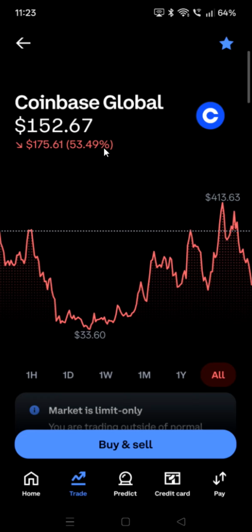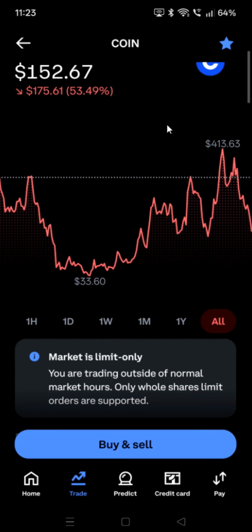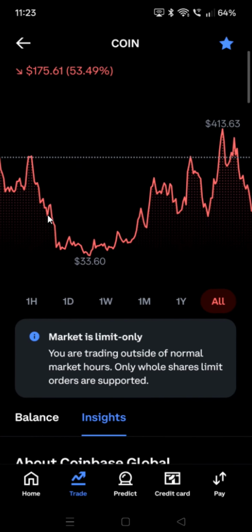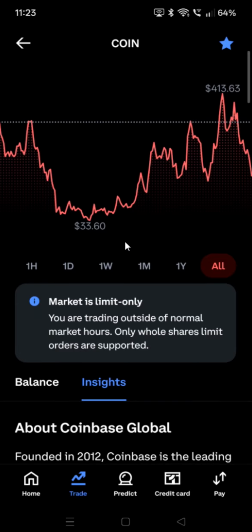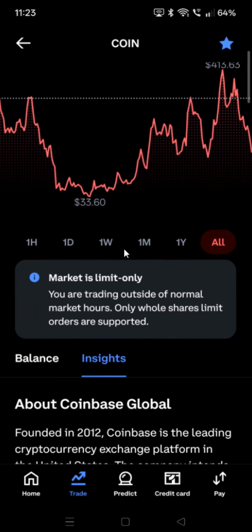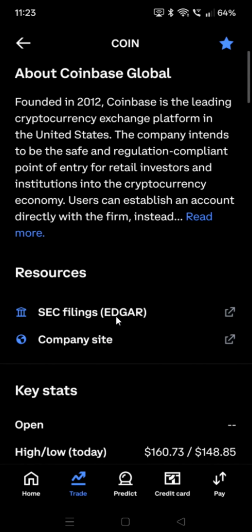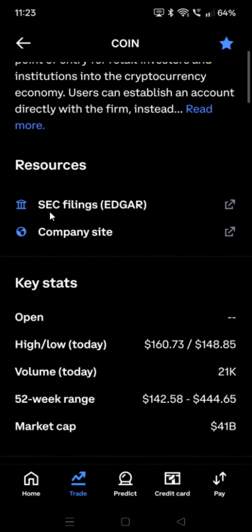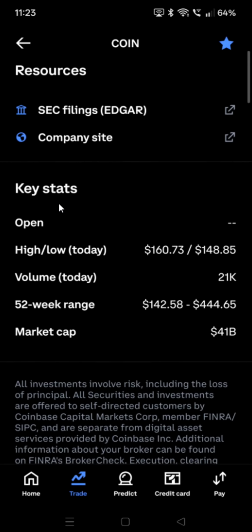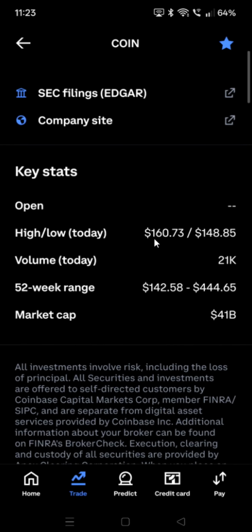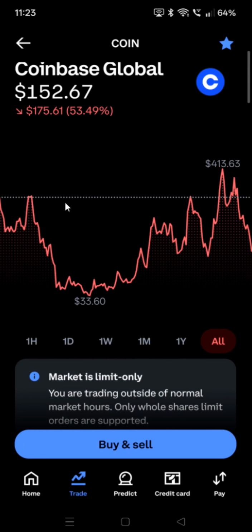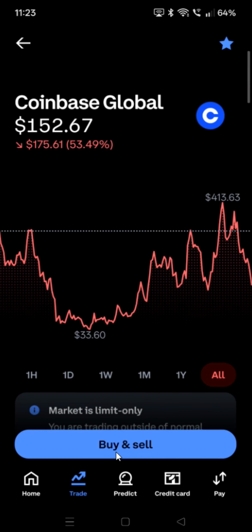That takes us back over to the original stock page that I was going to check out. So if you scroll through, you can see all sorts of different information, such as the graph of the price history of the stock that you are doing some research on: 1 hour, 1 day, 1 week, 1 month, 1 year, and all time. You can get some insights on the company. You can look at resources, go to their company website, see their SEC filing. You can check out key stats like their high and low price trading during the day, the trading volume, the 52-week range of low and high, their market cap. And if you wanted to buy or sell this particular stock, you could do so by clicking buy and sell.